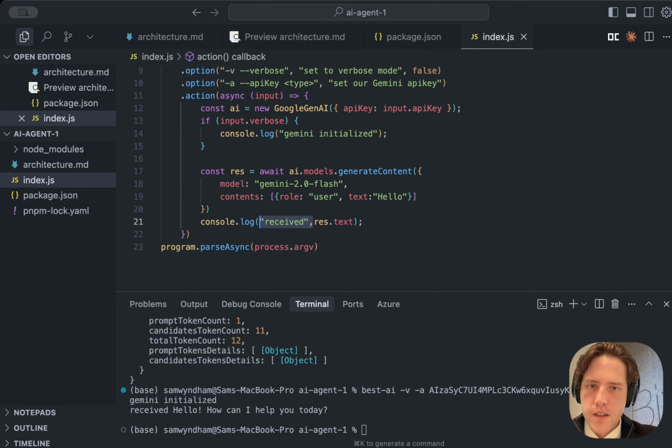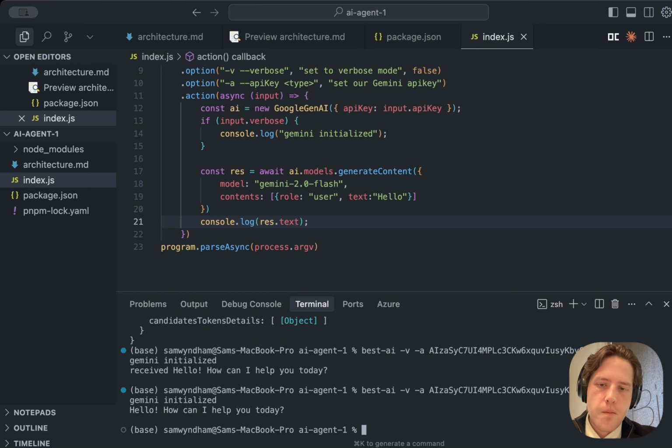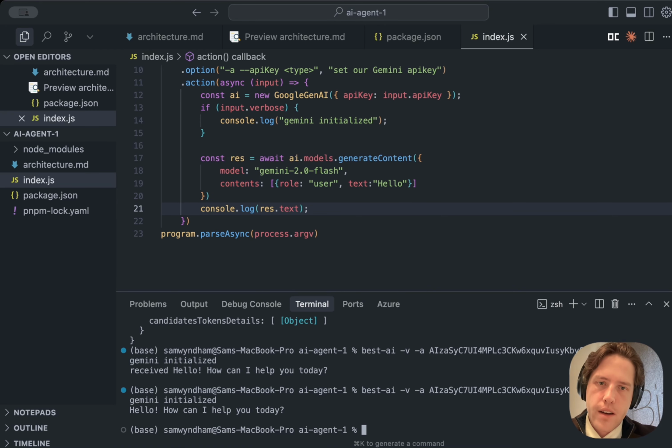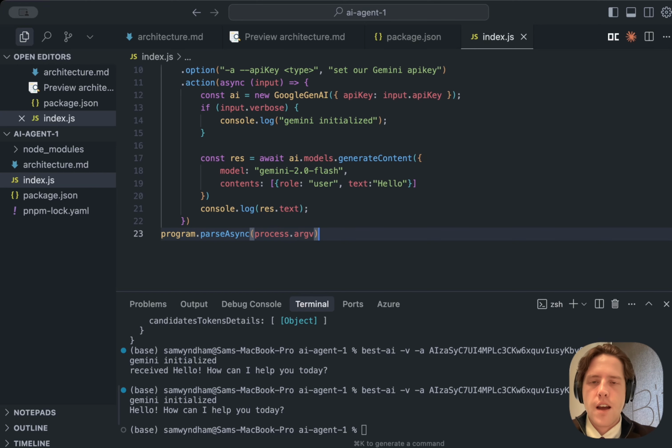Probably get rid of this received here. What we've just created here is what I would like to call a workflow, which is where we use a program in order to make a query to AI, and then that query just returns. There's no agent involved here. And also, this isn't just my definition. This is something that Anthropic says.